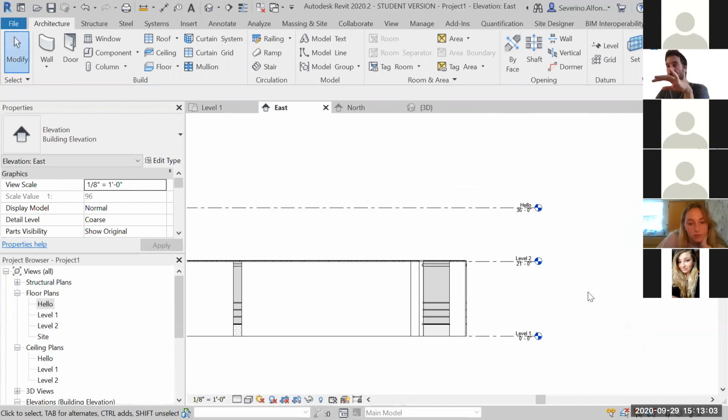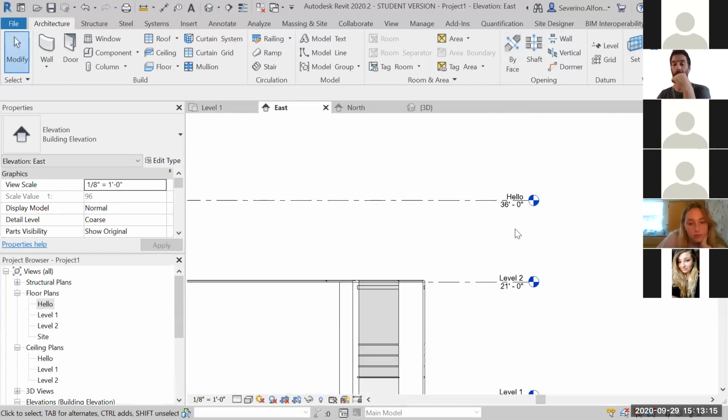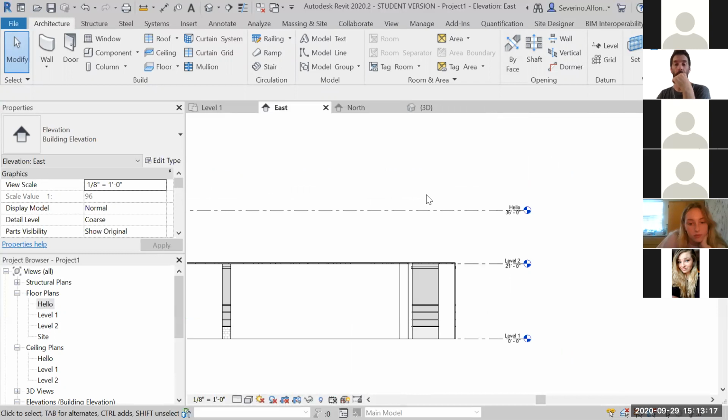For the next 5 minutes, try to create many levels, try to rename the levels, and try to give different heights to the level and see how things change. And also, try to create walls from different levels to other levels.